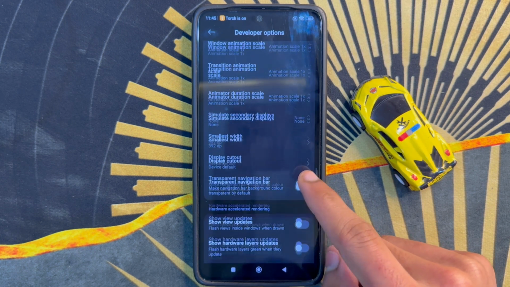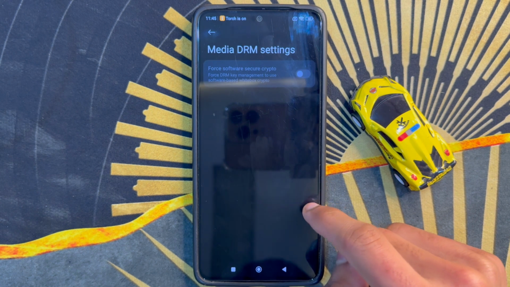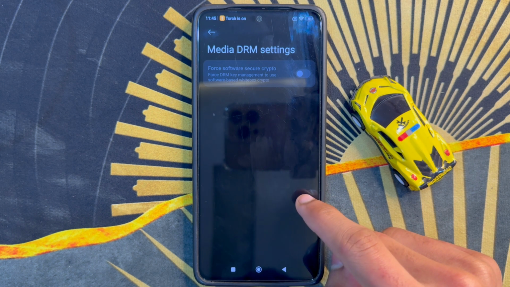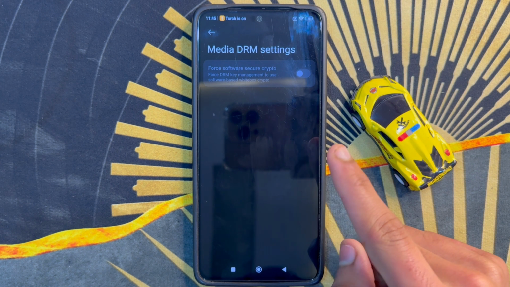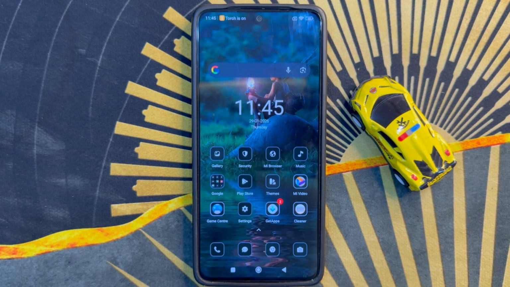You will see, click on media DRM settings and check that your software update is the latest. If it's not the latest, update your software. After updating your software, go back to the home screen. Then check whether your problem is solved.